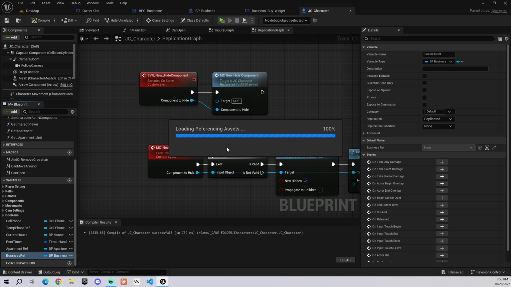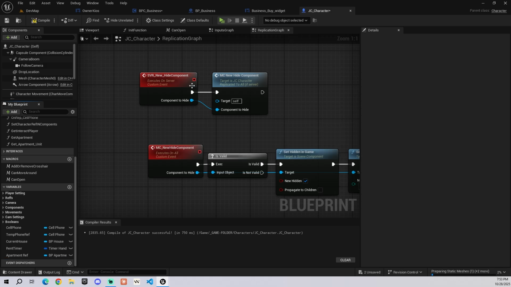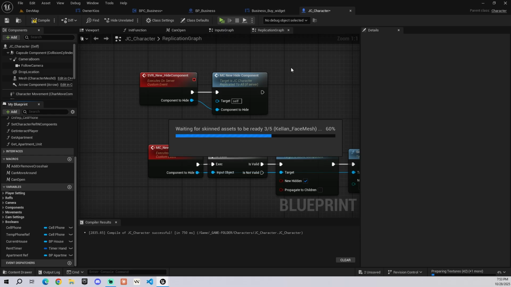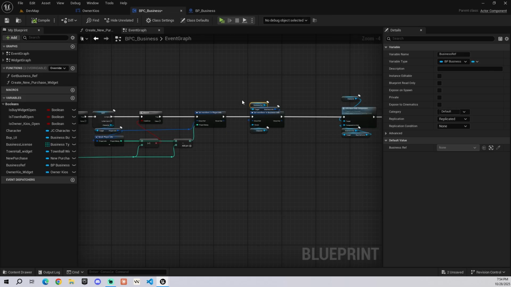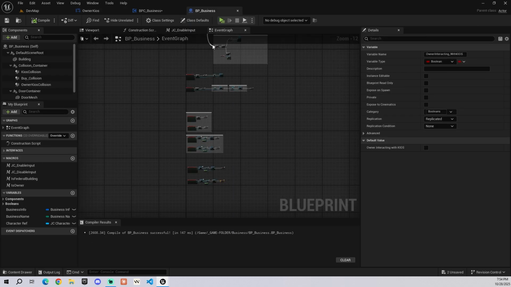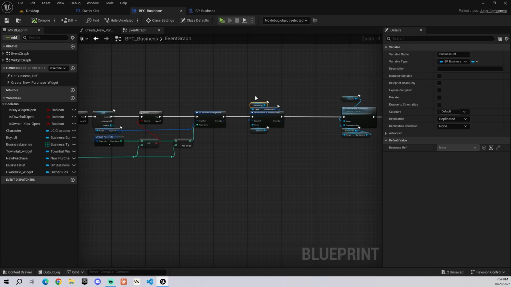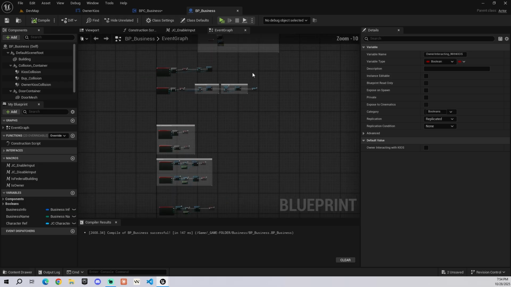Come on, don't crash on me. Come on. I just don't want to keep doing the get overlapping actor, but that's fine. Seriously. I didn't even. Come on, here we go. Right, so let's go back to where were we? Not this. I was doing something.